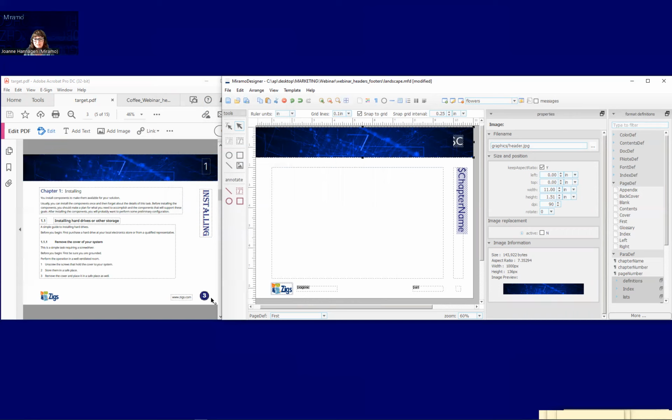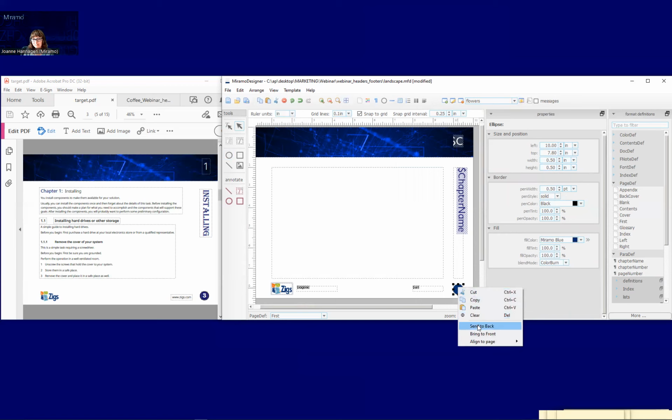Oh, which I did, genius. And here down in fill, I'm going to select the fill to be Miramo blue. And I'm going to send to back. Okay, now I just need to center that with the page number. So press Control, and I've selected the page number. I hope.